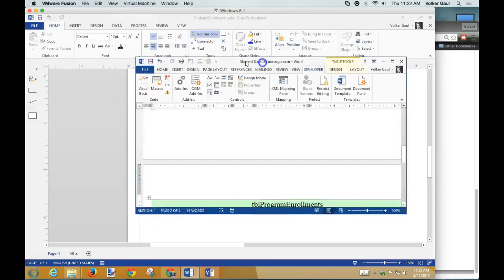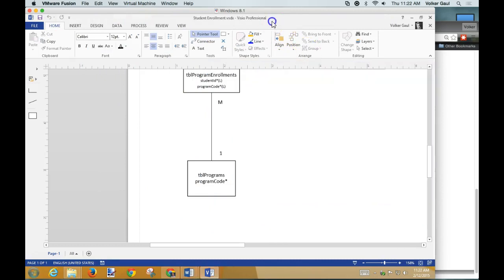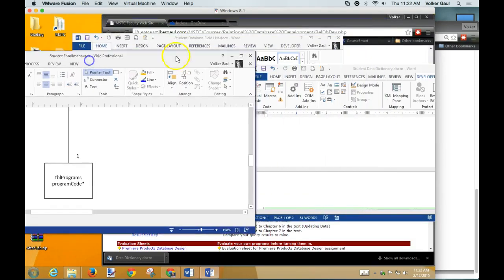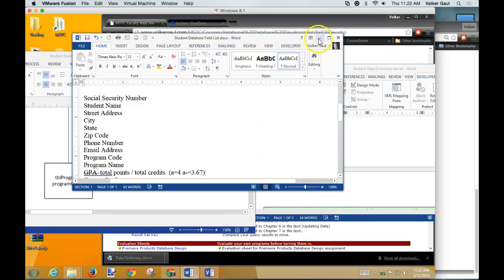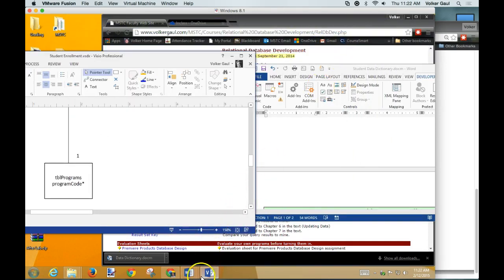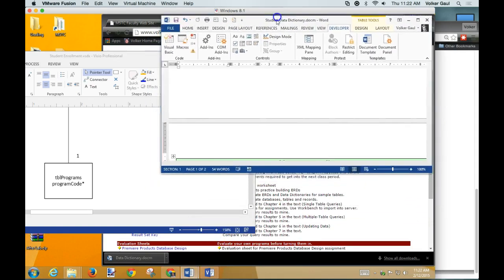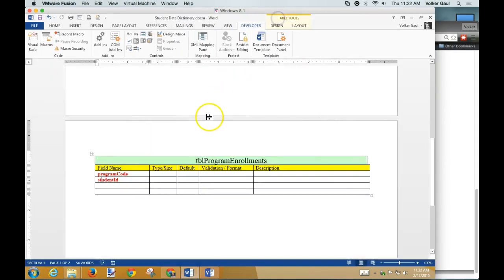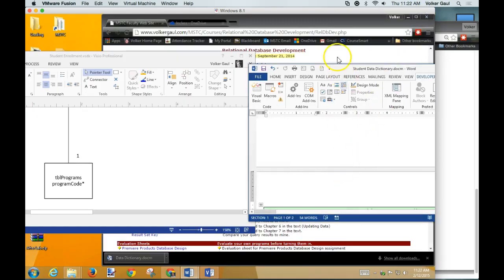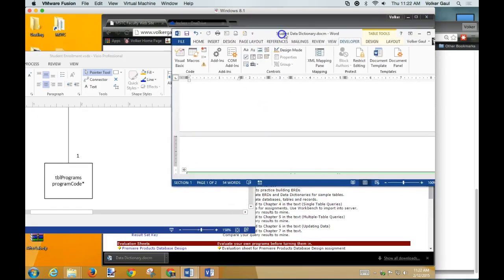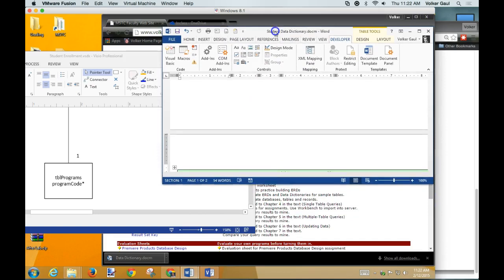My ERD also says, let's see if I can get these side by side here. Ugh. Do not snap unless I tell you to.